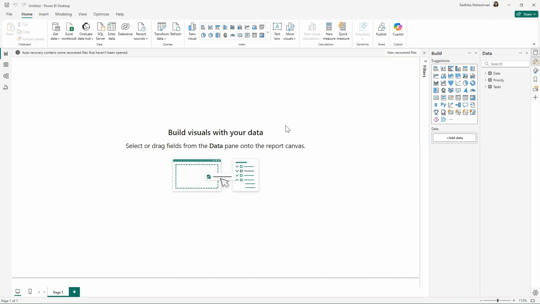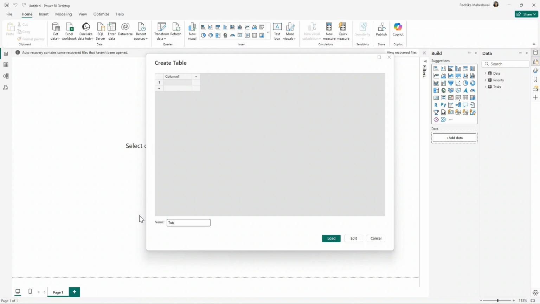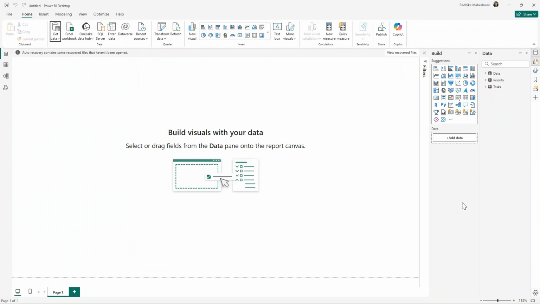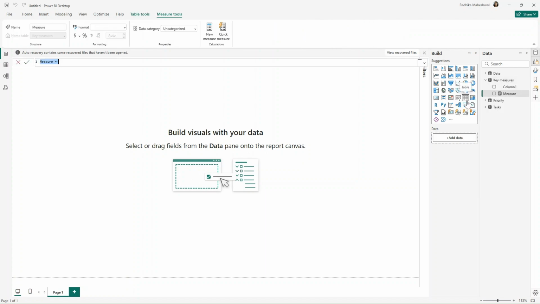Now it is mentioned in the challenge that we need to create a few measures for the number of tasks that are completed, are in progress and have not started. So for that, I'm going to create a new table by going into the enter data option and then creating a new table called key measures. This is a best practice to create all your measures in a single place, and then I'll click on load. Now the first measure that we're going to create is, I'll right click on the key measures table and choose new measure.